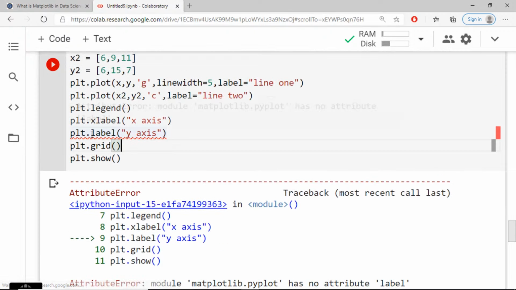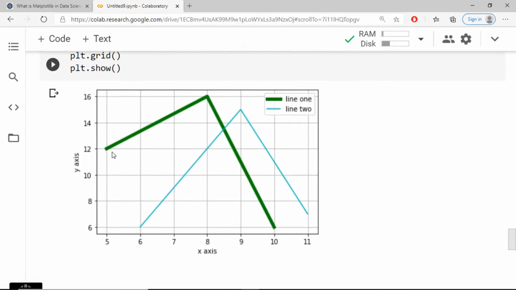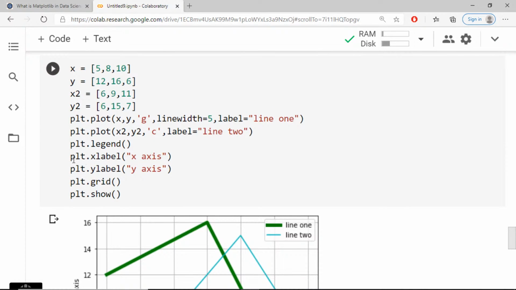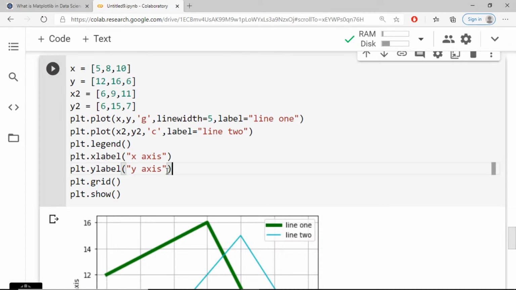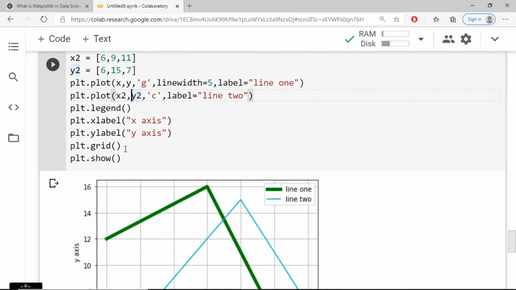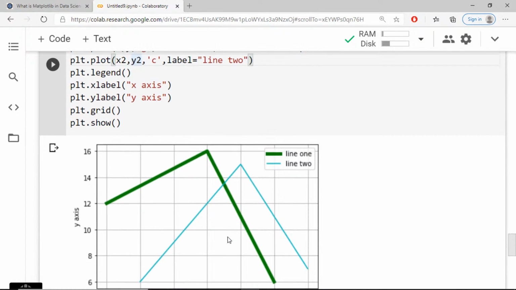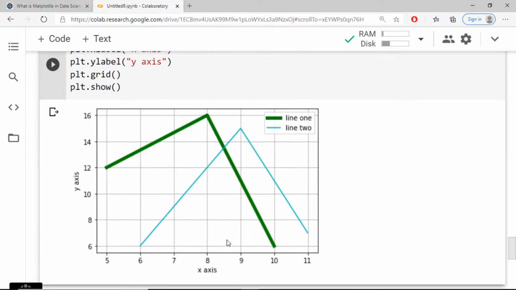This should be ylabel. You know x label and y label, we have seen in the previous example. Legend I have used for these labels: whatever label I have written, it's showing here. And line width, color, I have given, with x and y values. And then this grid: plt.grid is showing this grid in the background, you can see.